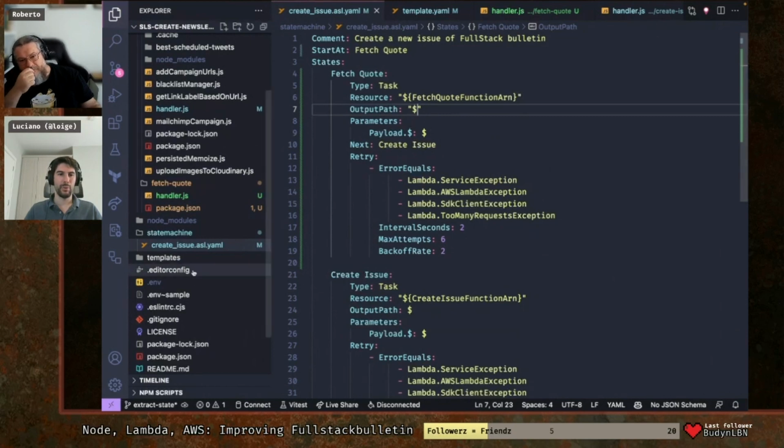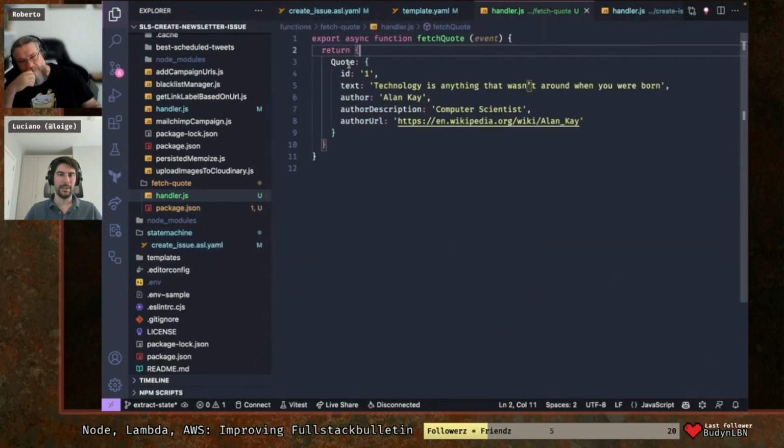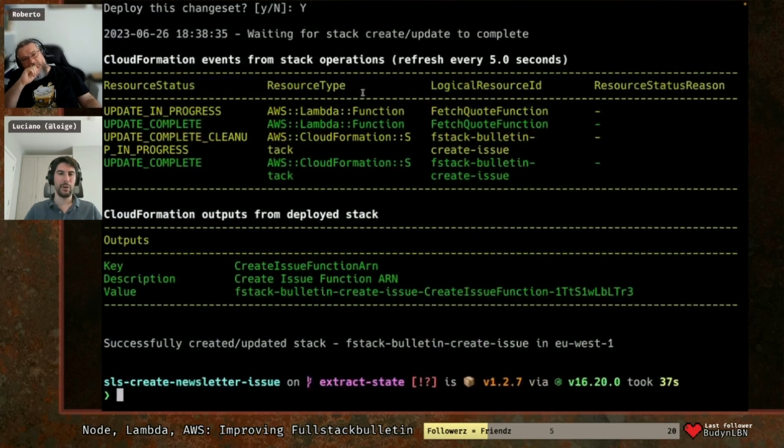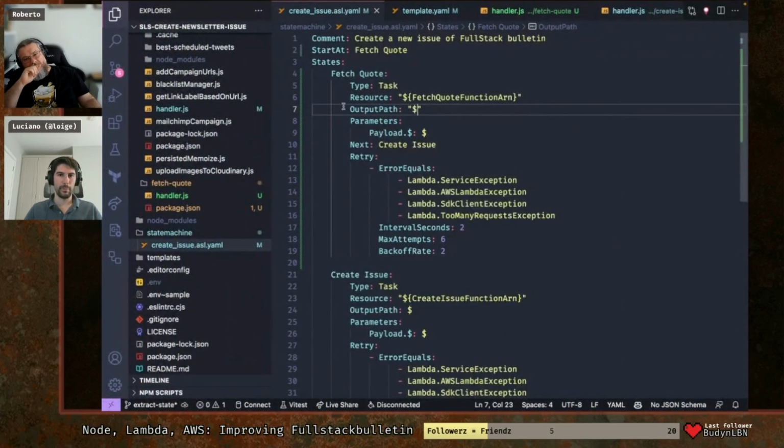Yeah, one option is to leave here this wrapping. And at that point, I think it will create .payload.quote. But I think there might be another configuration parameter here that tells you where to inject the state, so where to inject the output into the state. I don't remember exactly what it is, but we can search for it.